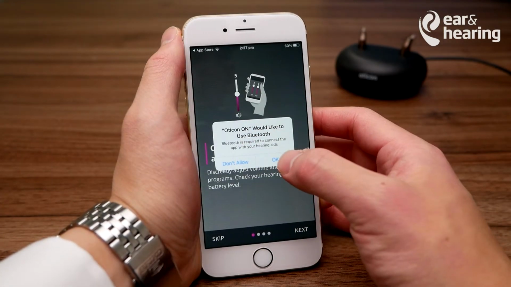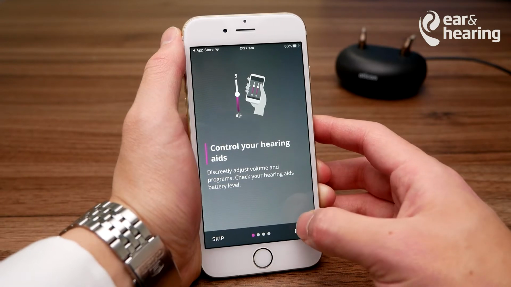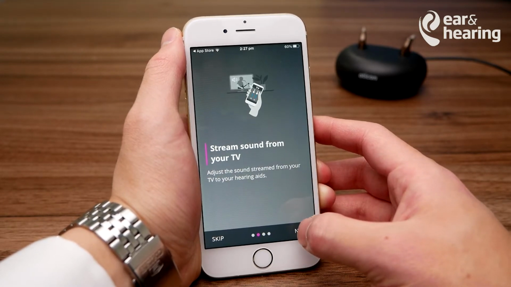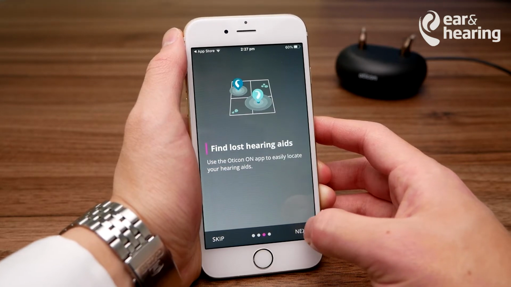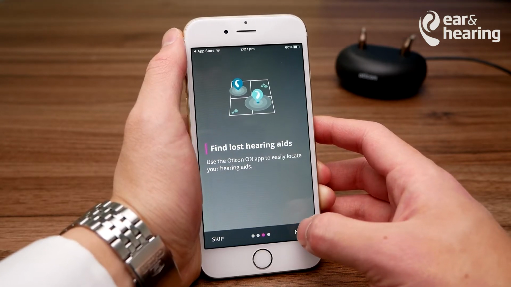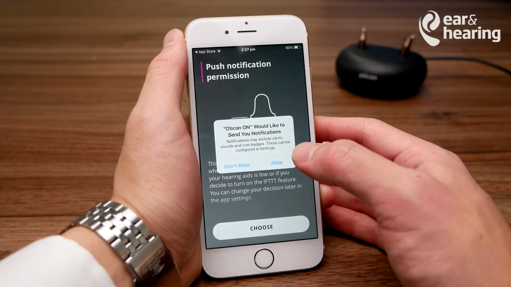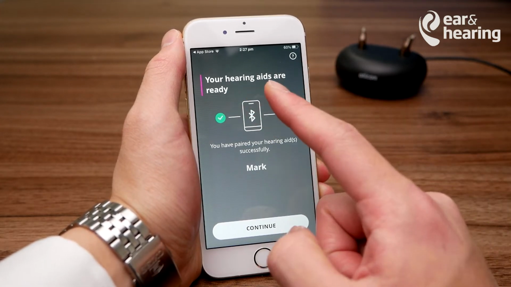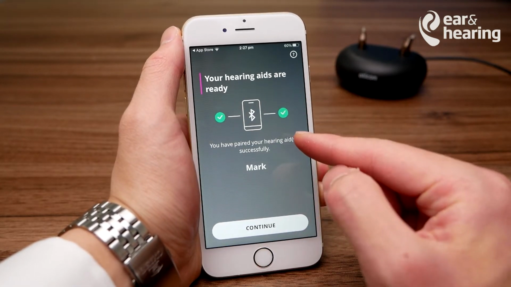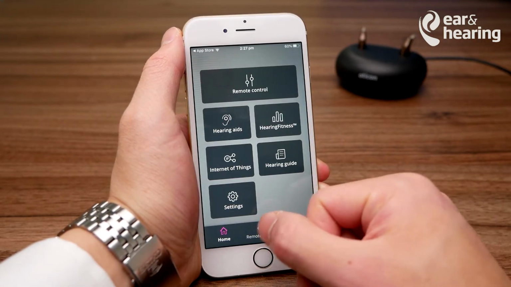So it will ask you, would you like to use Bluetooth? Yes. It allows you to control your hearing aids, stream sound from your TV if you have a TV adapter, find your lost hearing aids with Bluetooth, and improve your hearing health. We want to be allowing push notifications, and if your hearing aids are connected and paired properly, both of these ticks will be green. Perfect.